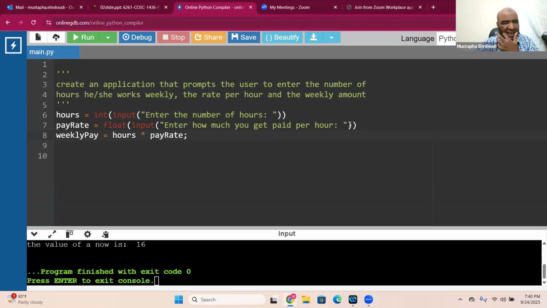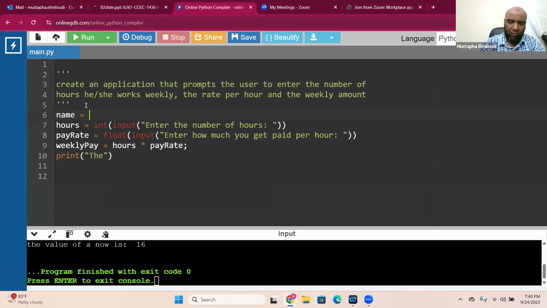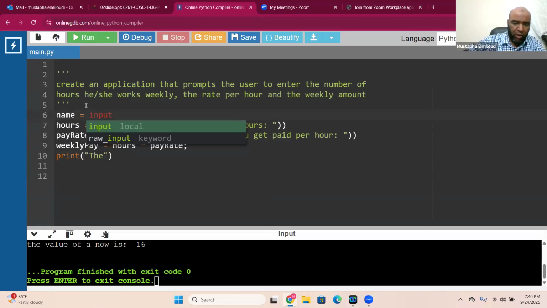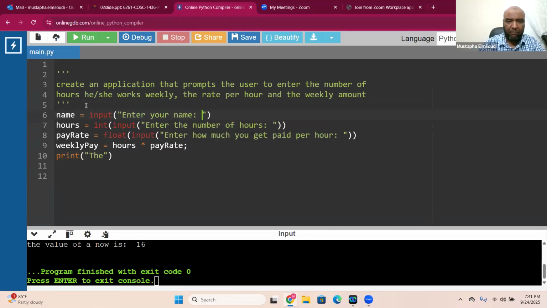So now I did everything. Now I'm going to display the answer. Print, and then I'm going to say weekly pay. Maybe I should ask about the name first. Yeah. So I'm going to put name equals. Now I don't have to convert this one because it's already text, right? Enter your name. So it's going to be saved.